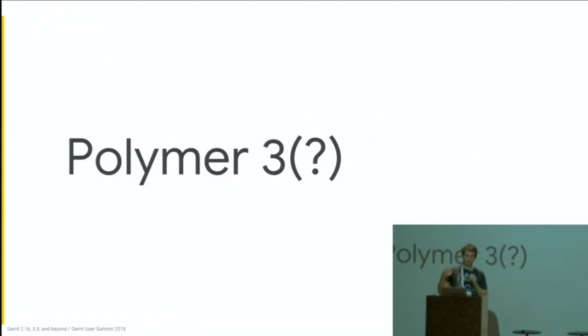The Polymer team, I'm probably going to say a wrong thing because I haven't talked to the team about this, but you can ask Casper or Thomas. The new hot thing recommended by the Polymer team is called Lit Element. It is like Polymer, but not Polymer.